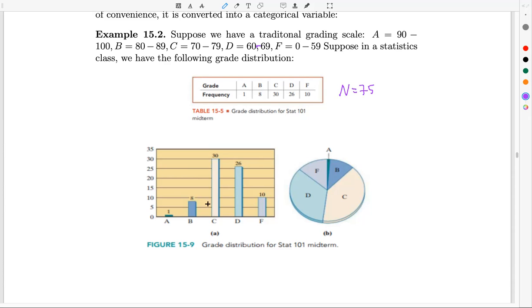So instead of having each score labeled, we have now expressed the same data as grades. So instead of having, I think it was 14 different scores, we now have 5 different grades. So we have 1 student receiving A, 8 students receiving B, and so on and so forth.